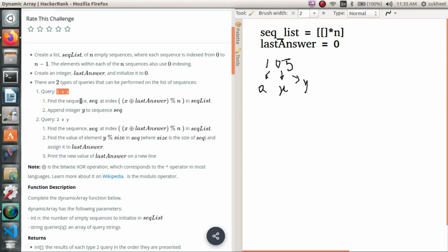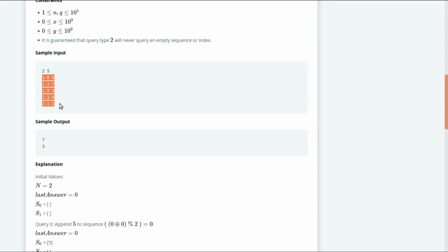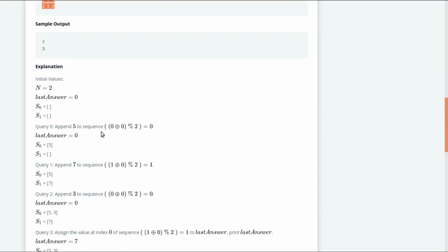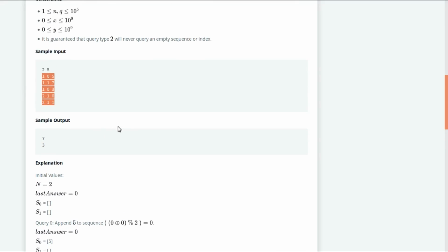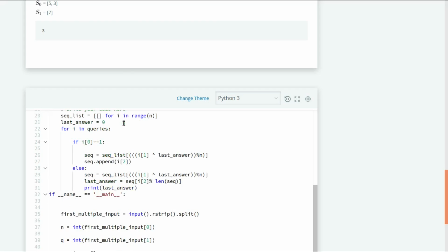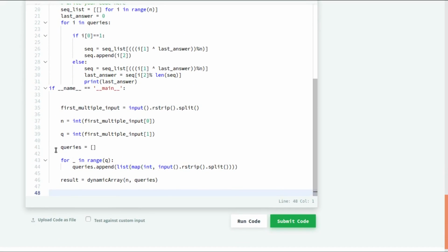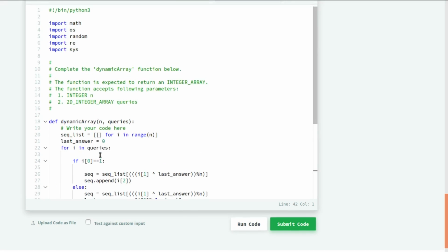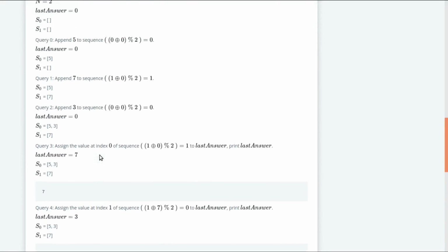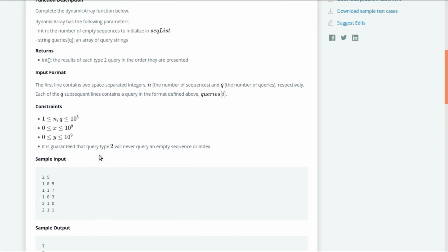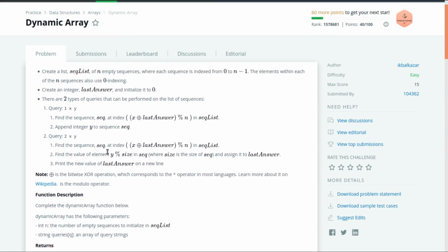Okay, so these given queries are basically stored in a 2D array, which is already given here. This is the queries array. All these queries are stored in this array. So let's see the program now.